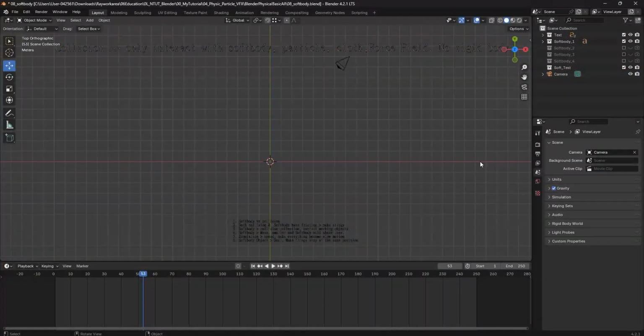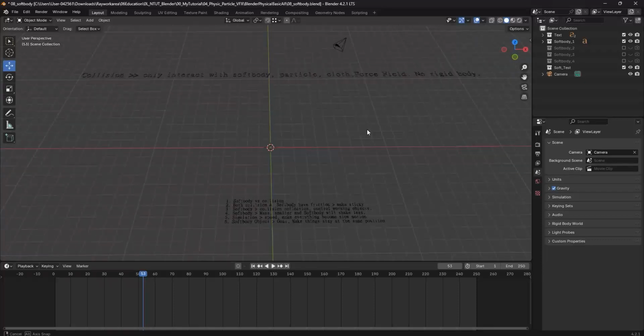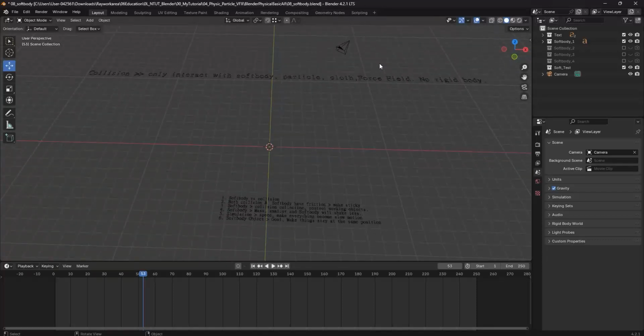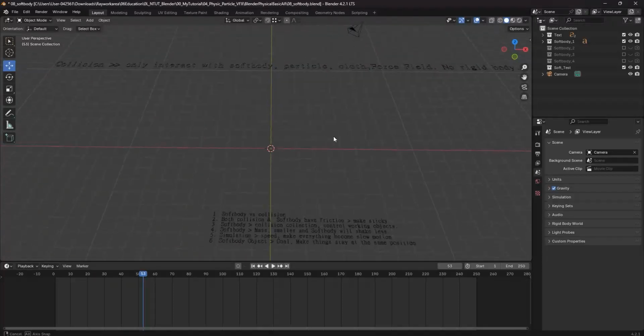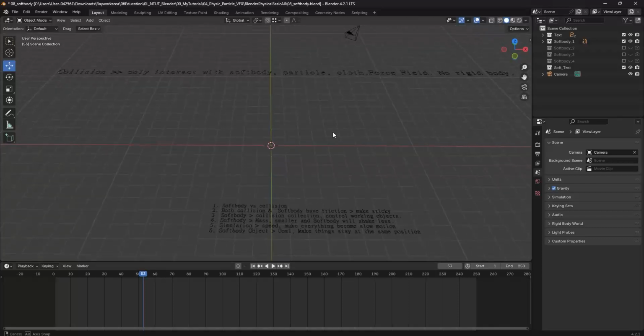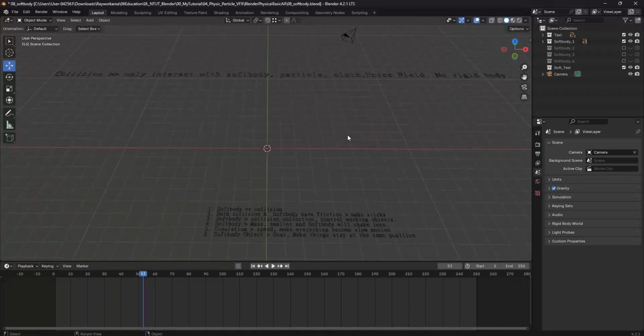Good morning, everyone. Today we are going to teach you guys how to use physical simulations in Blender. We will start with collision and soft body. First things, we are using Blender 4.2. If you want to use the same commands and operations, please use the same version as mine.